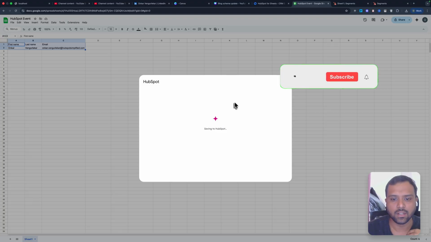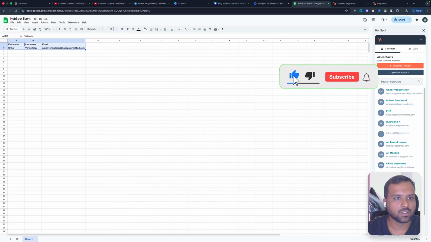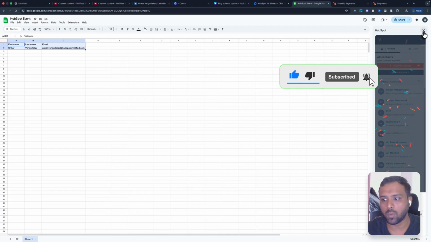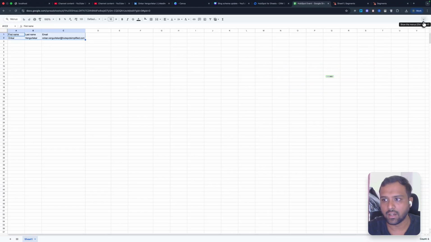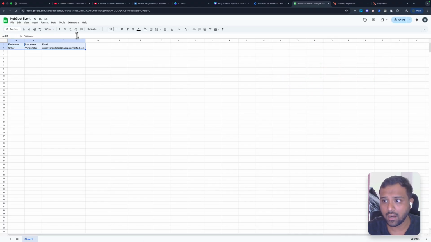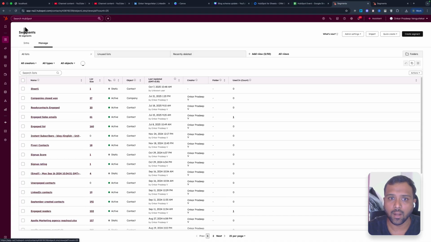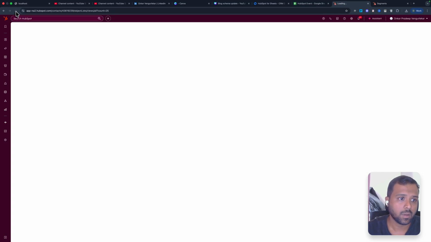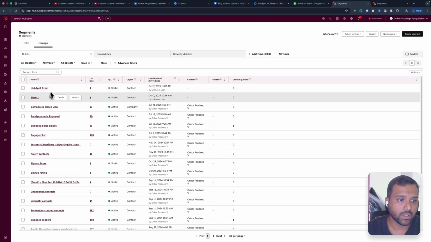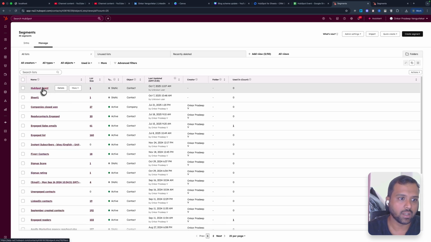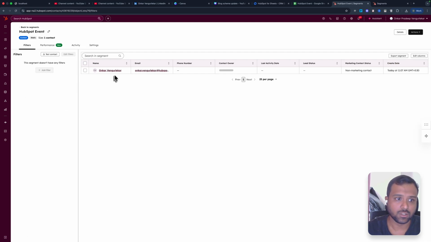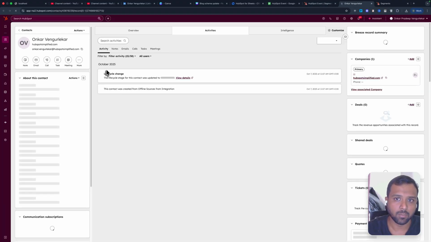And if you see, it's creating this particular record. Cool. So it's imported. And now if you see, this window will automatically pop up on the right hand side. And it will show me that it has been generated. And now if I go to my lists over here, so if you see, it has automatically created this list called HubSpot event. And if I click on it, it has already added this particular contact into HubSpot.